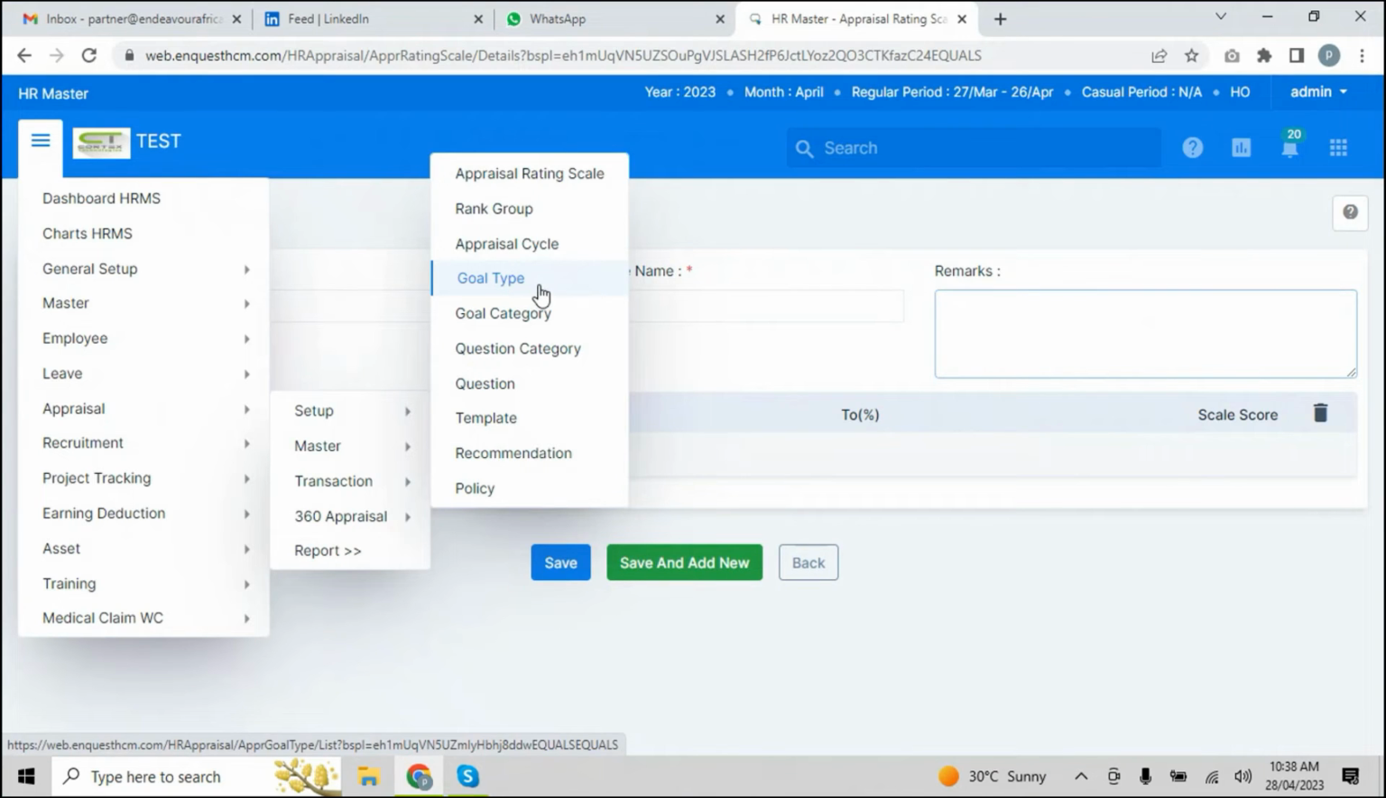So first of all, we need to create a goal type, what type of goal they require. It could be a technical goal, task related goals, communication goals, project task achievement goals, different types of goals. And then after they can define a category as well. The same way we can put some questions in the appraisal form. For that reason, we can define a question category, what type of questions we need to ask to analyze the appraisals, and then after we can put the questions in the system.